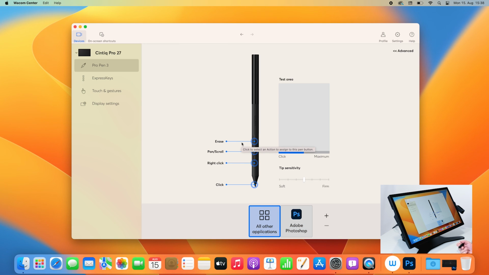And this basically you can do for all the applications in your workflow: for Photoshop, for Illustrator, for Clip Studio Paint, and all the others, even for education or office applications.